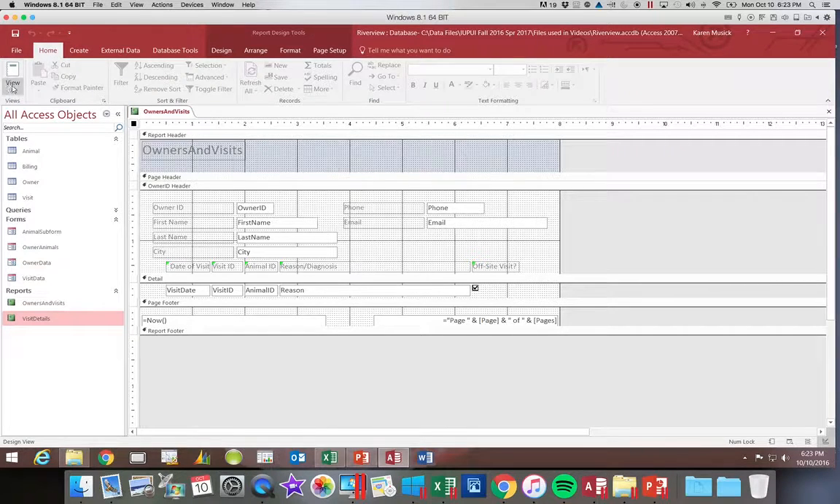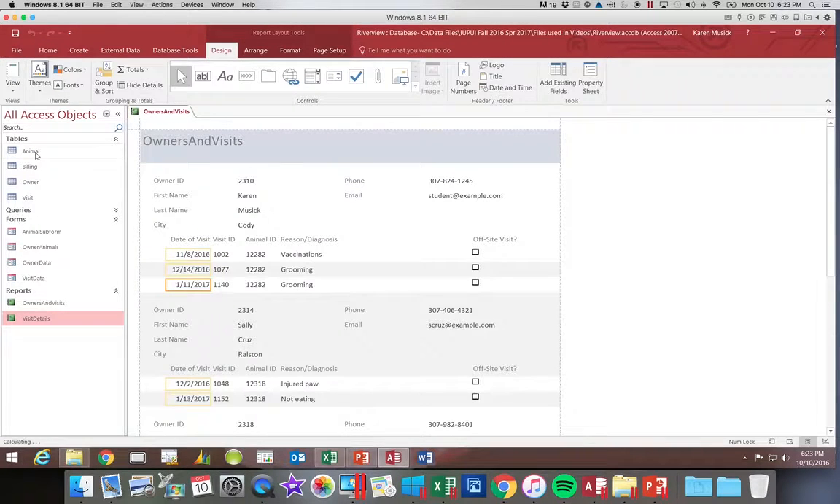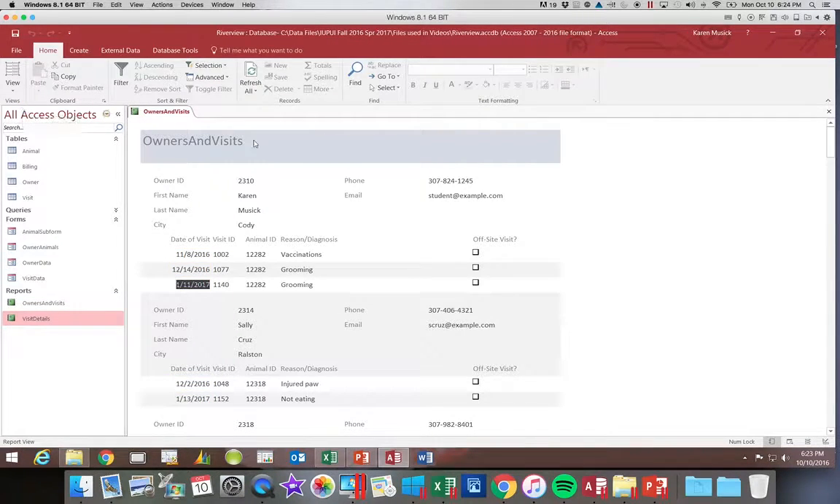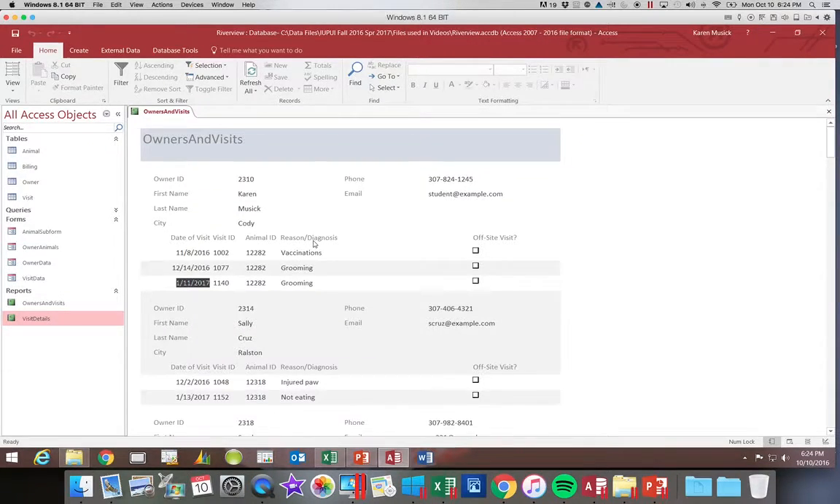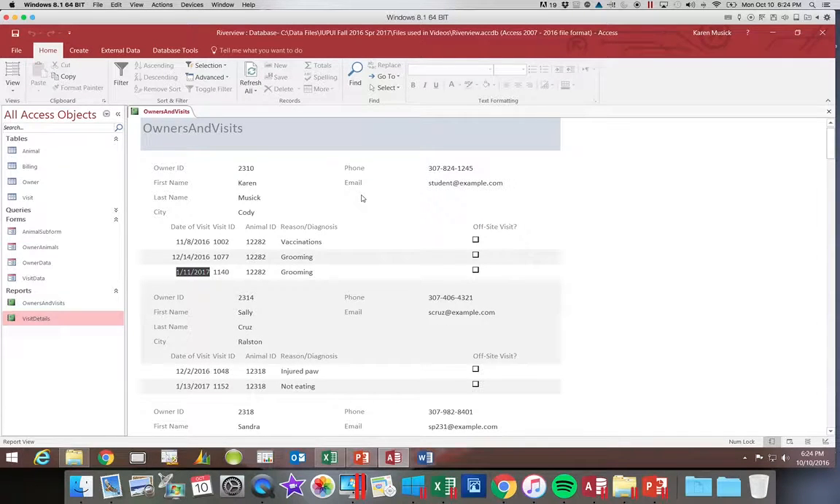The other views that we have are layout view. This again allows us to make changes to the layout, just like with the form. Notice we have report layout tools. And then finally, we have report view, which allows us to view the form, but we cannot change it. So we can't change the data here, but we can view it. We're going to go back into layout view.